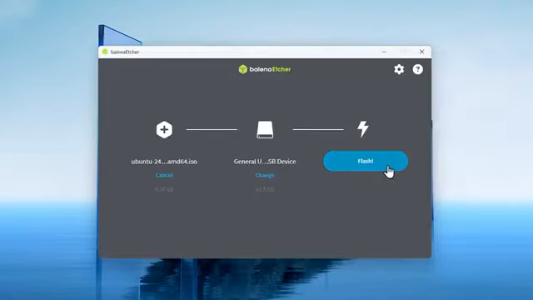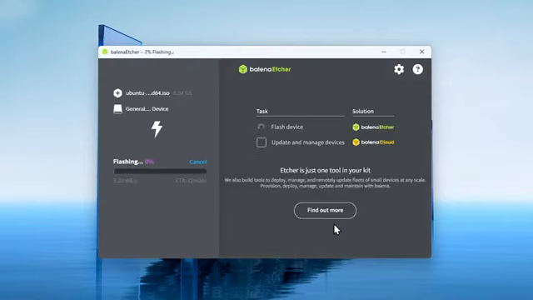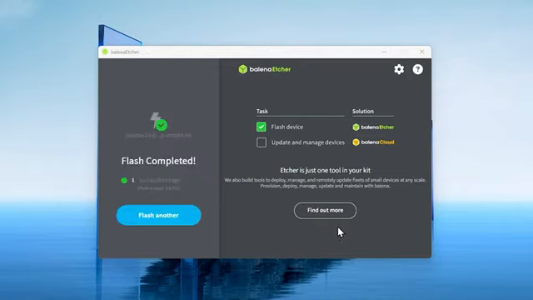Ensure that the right USB key is selected, and then click Flash. The tool will write the image and show you its progress and estimated time remaining. After that, the tool will validate the USB bootable key. When finished, safely eject the disk and remove it.